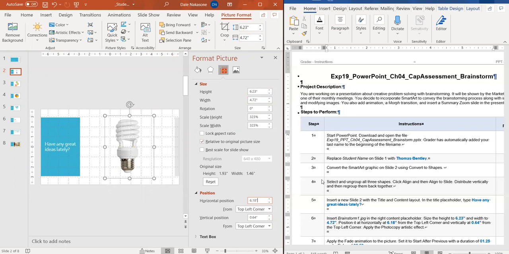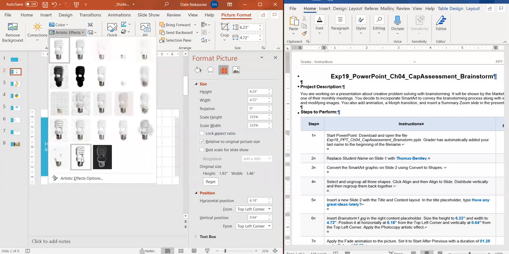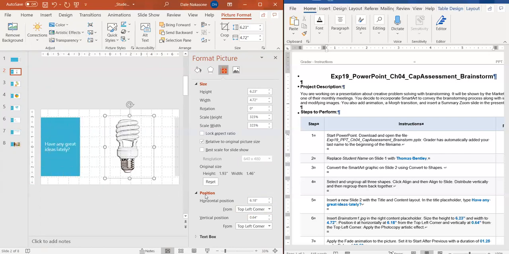And then from the top left corner, you see how it says top left corner? Then what we want to do is get some artistic effects. So in the picture format tab, there's artistic effects. And this is the photocopy artistic style, the bottom row, second column. So click this. So I'm done with that, and then I'm going to close here.